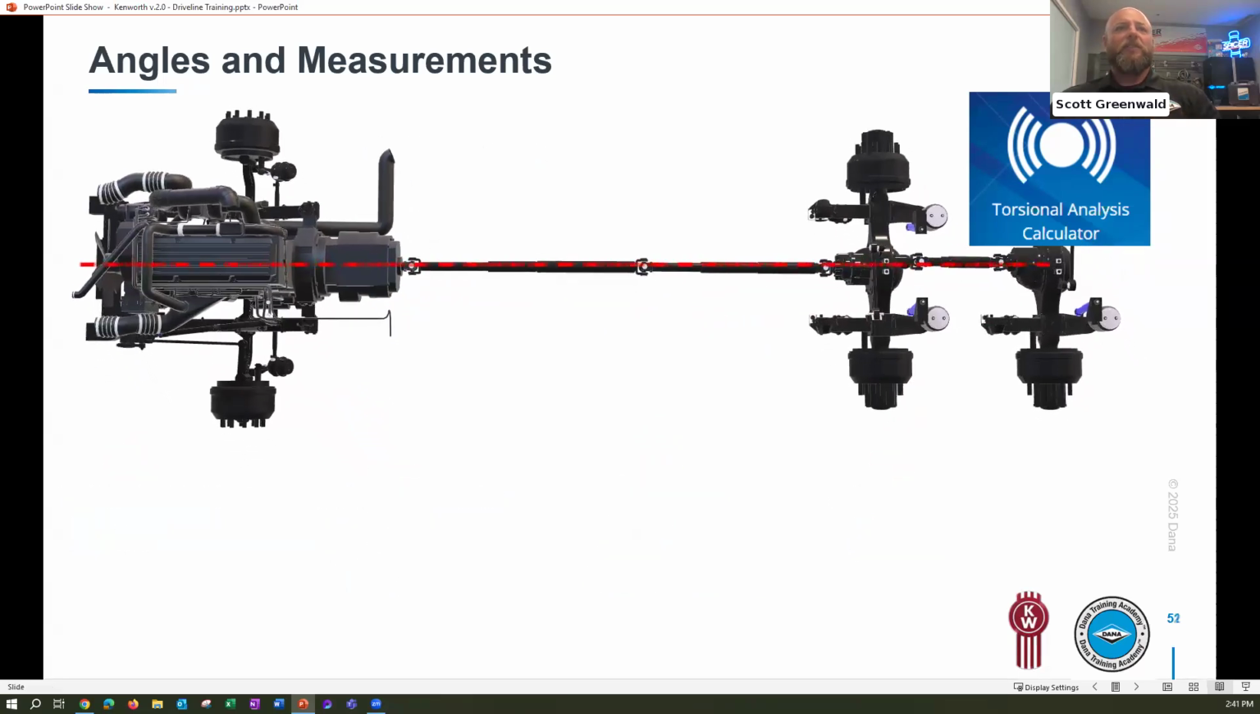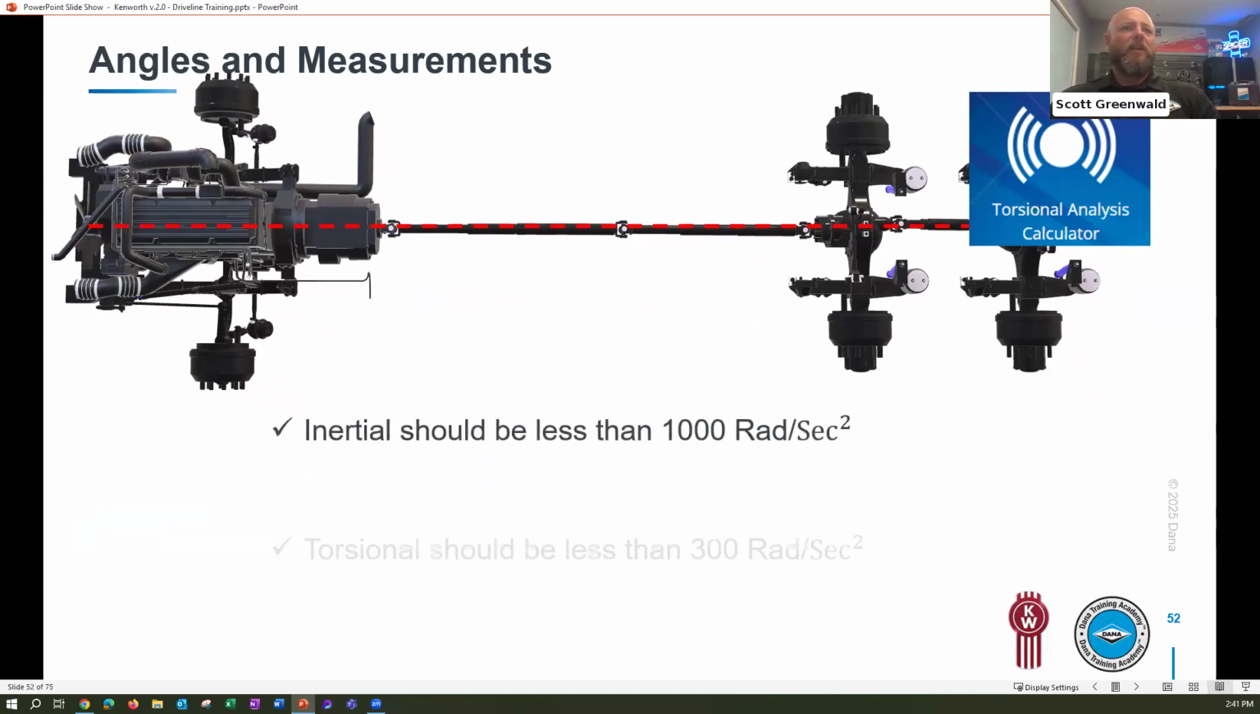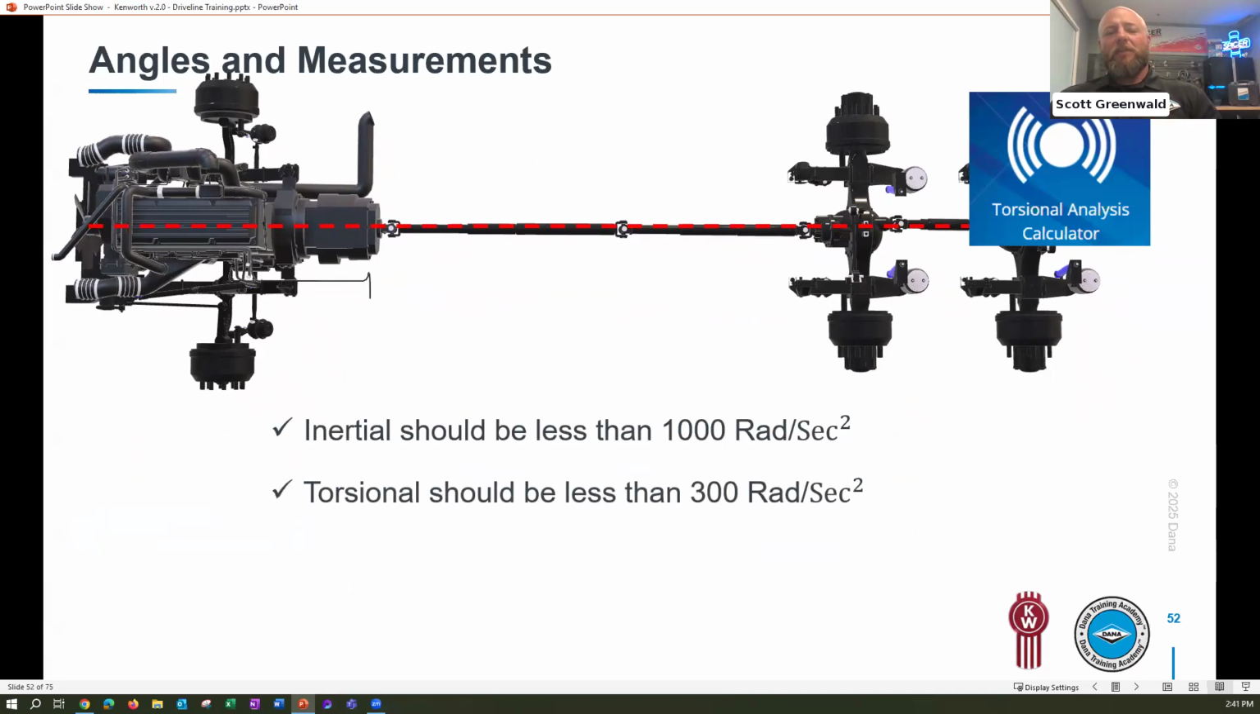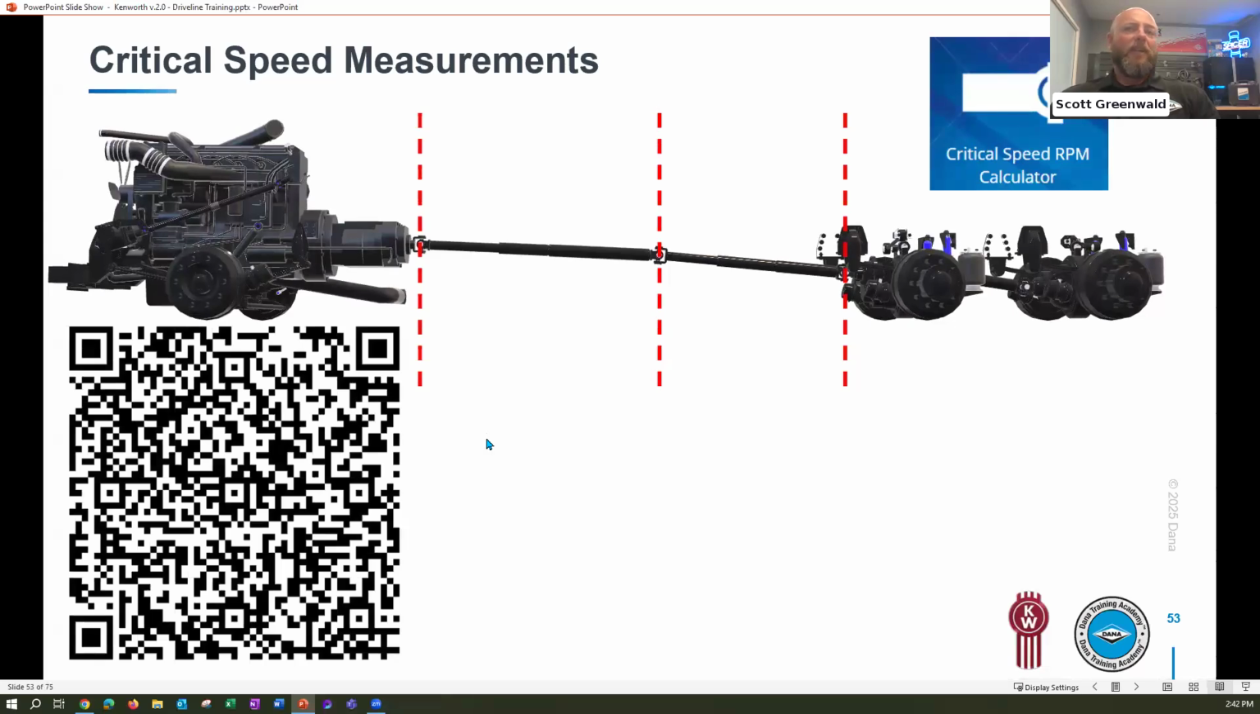We would enter all that into our torsional calculator, and it would give us any readouts. So if there is a problem, that calculator will flag it with red, and then you can start to manipulate some of those numbers to try to help alleviate any of the concerns that you might have within that system.